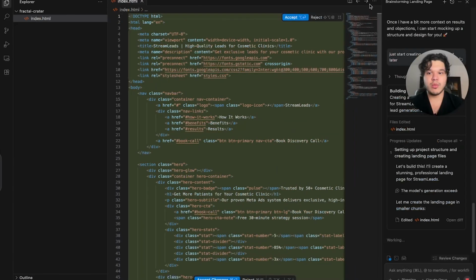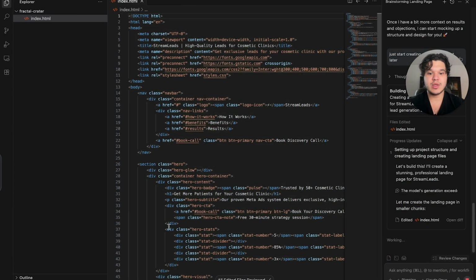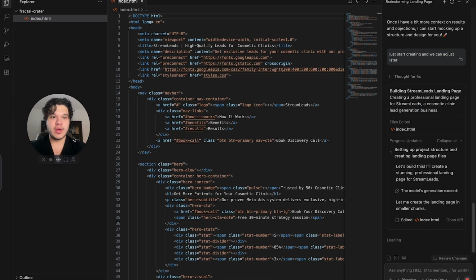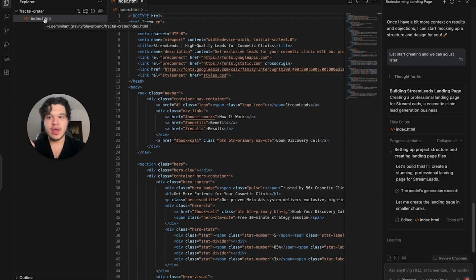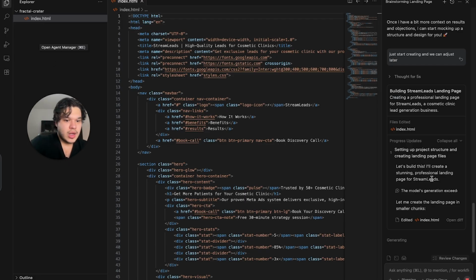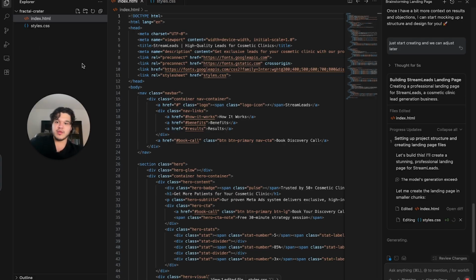So we can come over here, and like I said, let's just accept this. And then you can basically be here, right? This is where I like to be, as I said. We have the index file being created, the HTML, and it's just going to do its thing. This is where you could potentially go get a coffee, use the bathroom, talk to a friend, call a friend, whatever it may be.